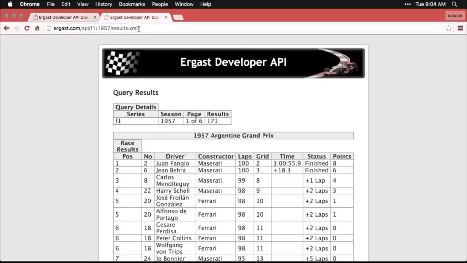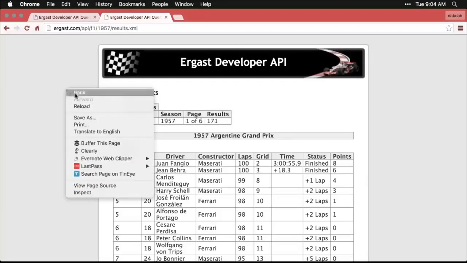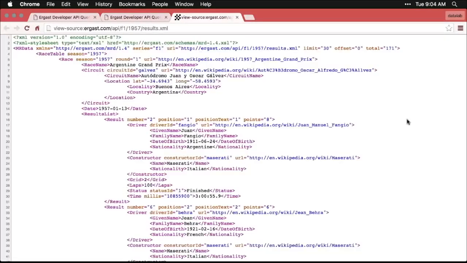You see, it's only this little bit that I've added, .xml. Now it looks exactly the same because the web page is structuring XML data by default. But if you want to see what it looks like in its raw format, just do an option click on the web page and go to View Page Source. At least that's how it works in Chrome. And this is the structured XML page.